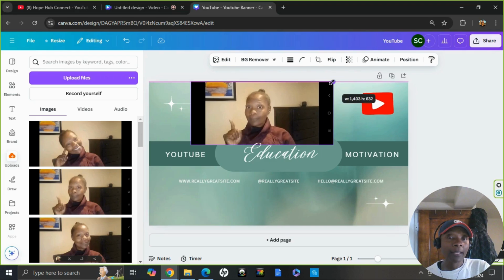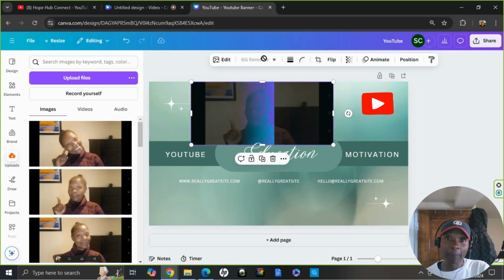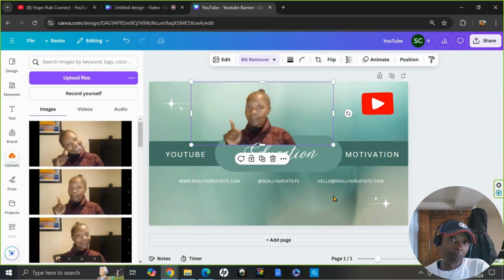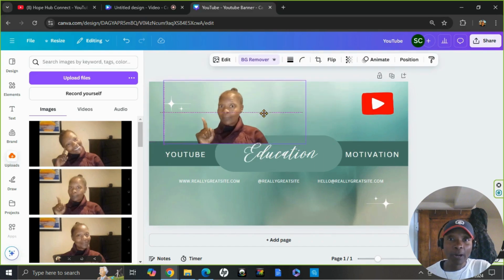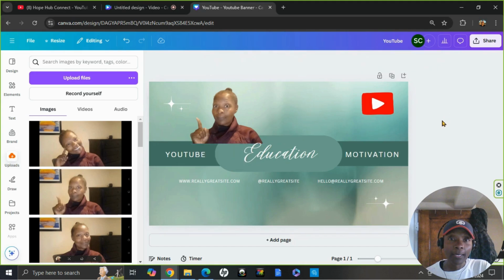Now, if you have the pro account, if you have a paid account, then you would be able to remove the background of your photo. So I'll show you that. You click on BG Remover, which means background remover. And as you can see, it just removes the background. That was really fast, actually. See, it looks a lot better than having all the regular, original background, and you can move it wherever you want. Okay.